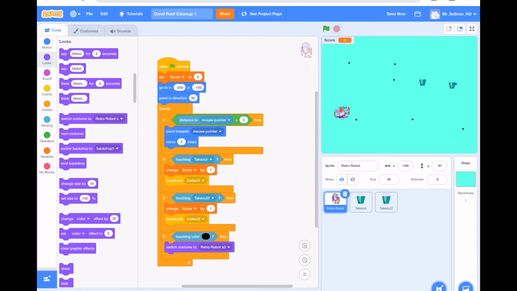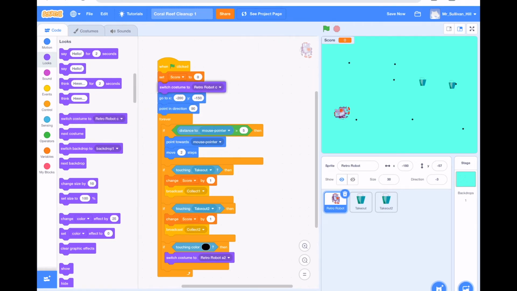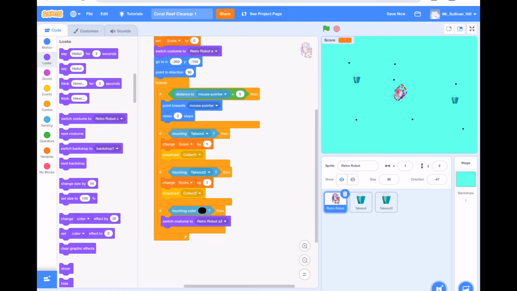Oops. So what I need to do is add in at the beginning, make sure that I've got my switch costume to robot A. As soon as the green flag is clicked, there we are, and then if it hits the rock, good, you'll see that it breaks. But we can carry on playing even though that happens. So we need to reset each time. So if it touches black, it switches costume to A.